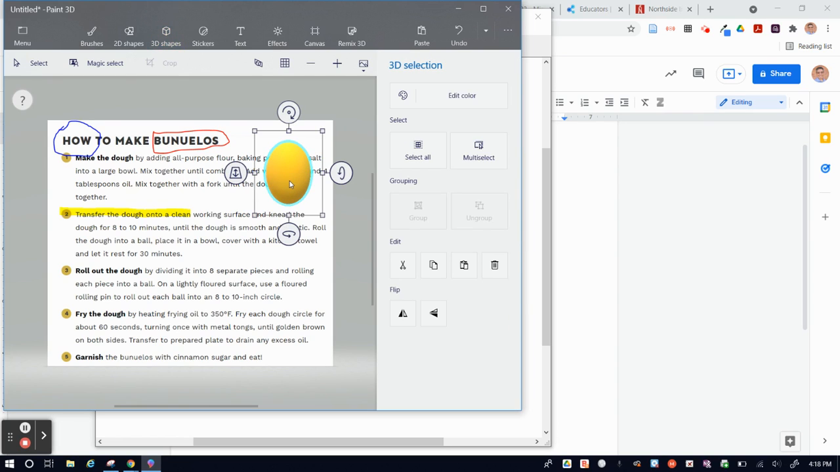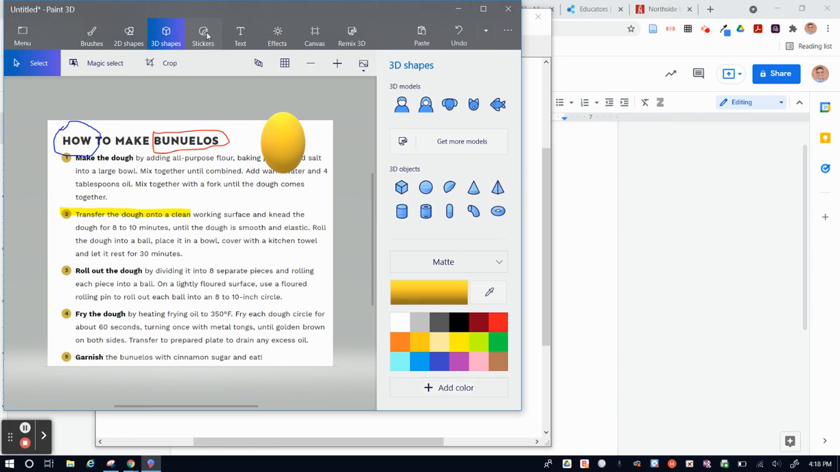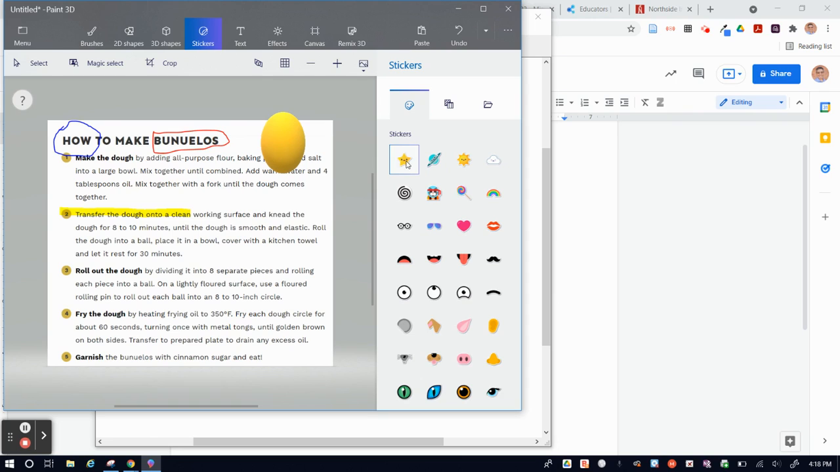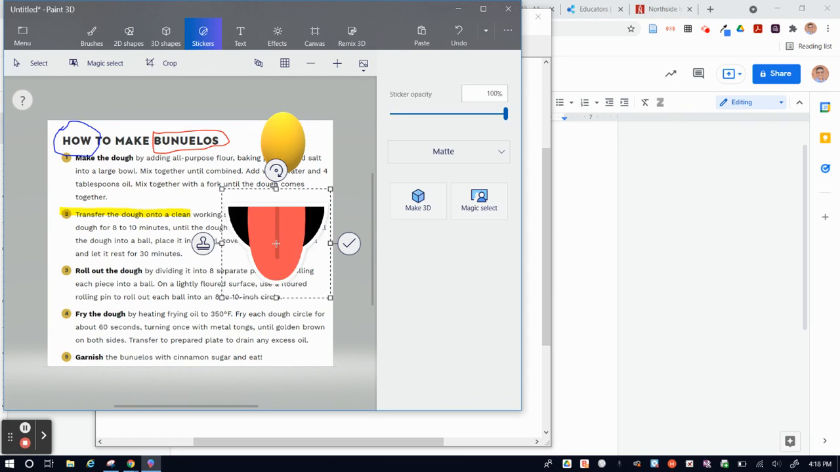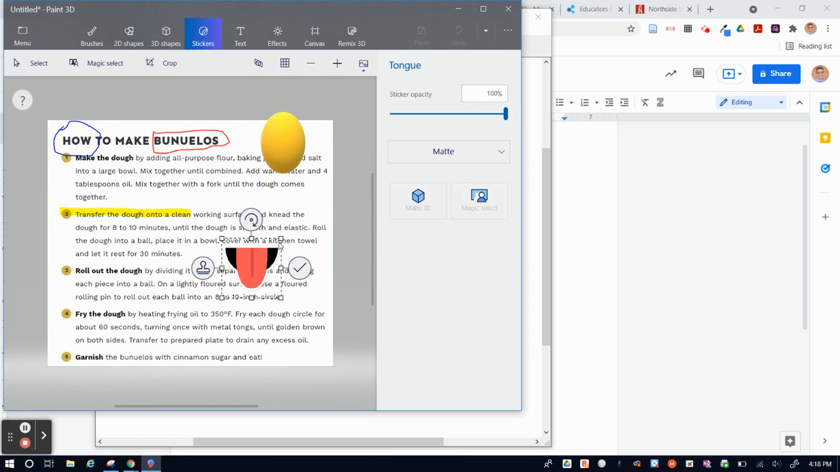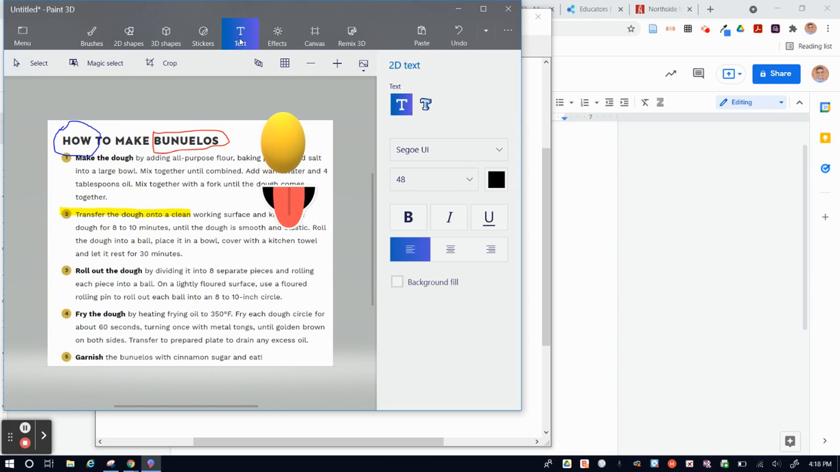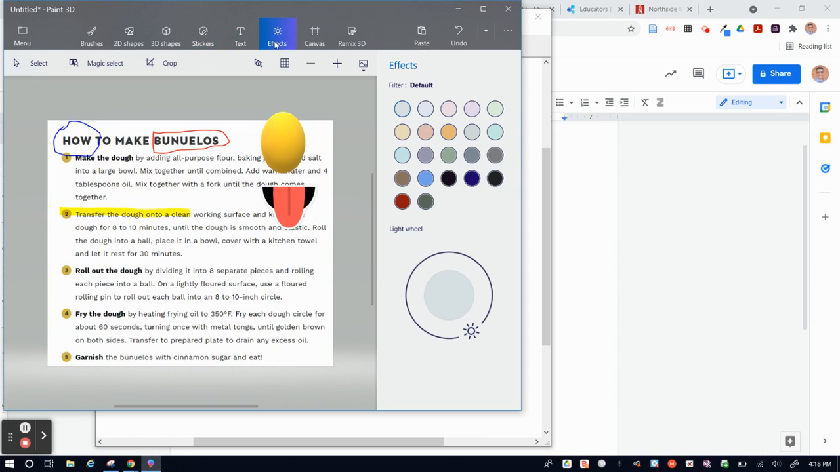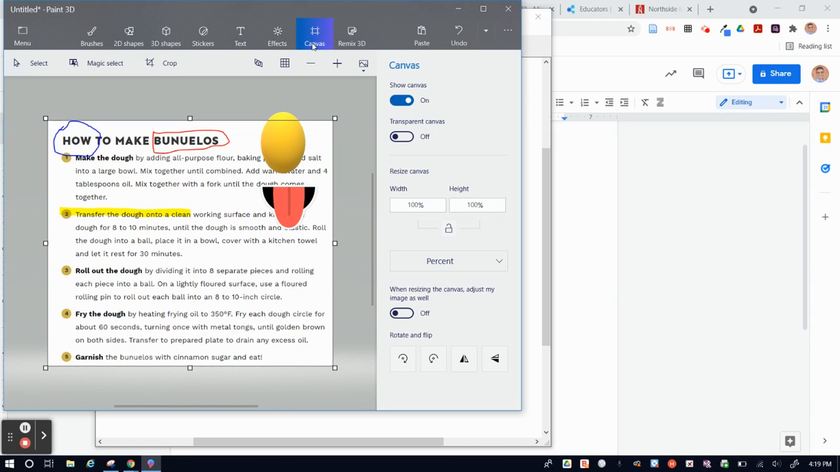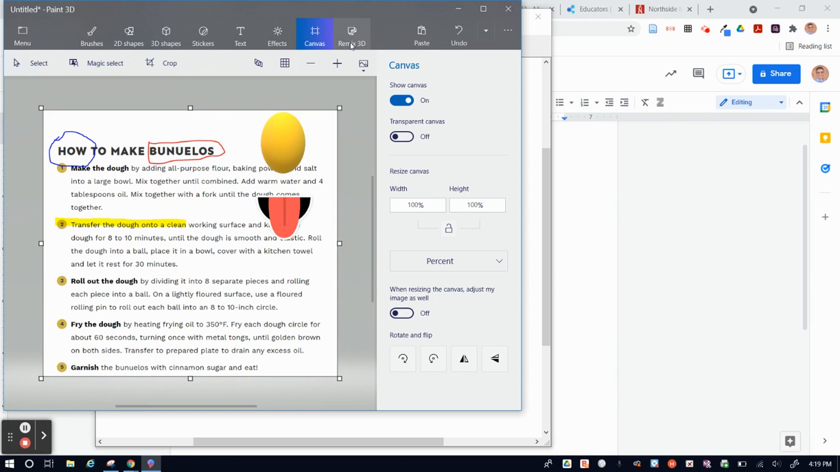Okay, so here's a sphere. You could add stickers. Maybe I'll add tongue. And then you could reshape it. So you can add stickers like that. You can add your own text. You can add some effects. And this is the canvas, so you can make it bigger. And then you can do all these other things, right?